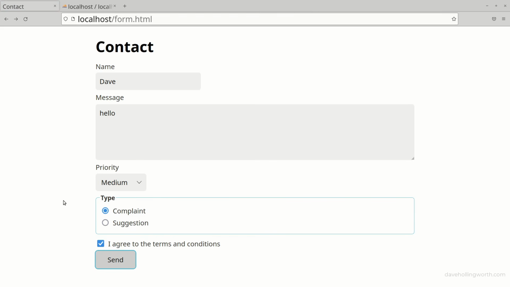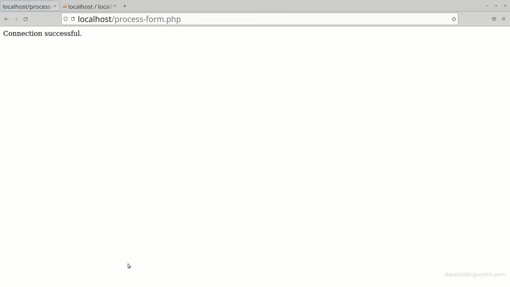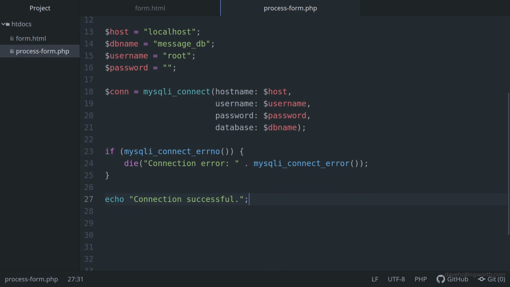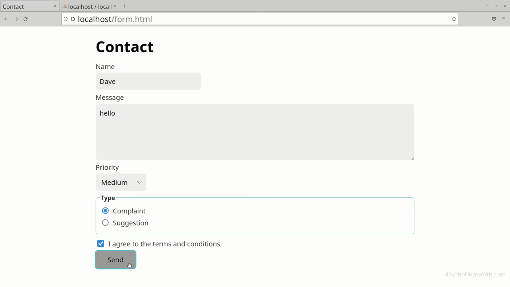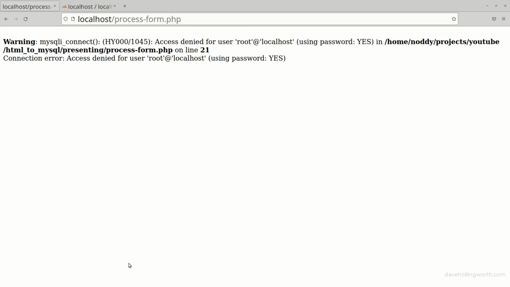Let's give that a try. When we submit the form, we get the connection successful message. Let's see what happens if I get one of the connection details wrong. For example, let's change the password. Now if I submit the form, we get the connection error message, specifically access denied. This is what happens if the credentials are incorrect.